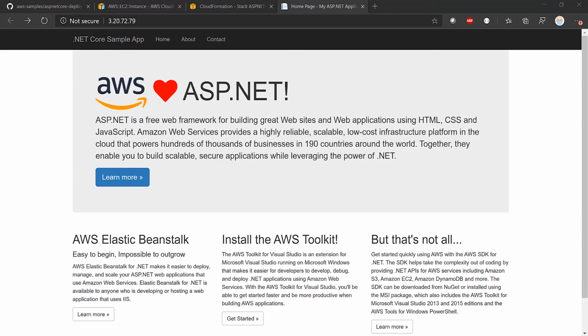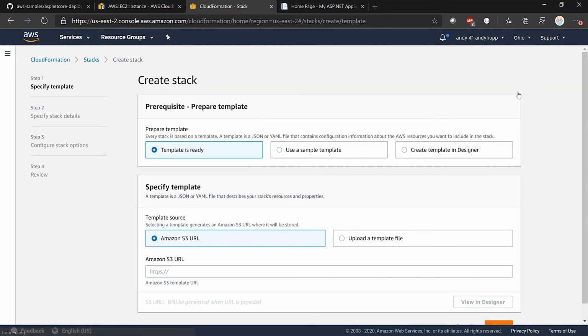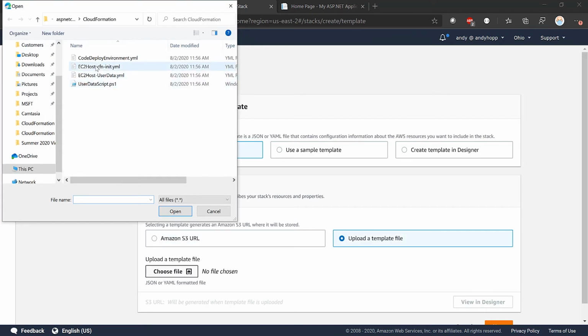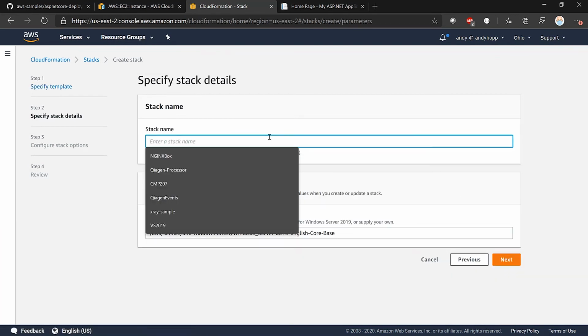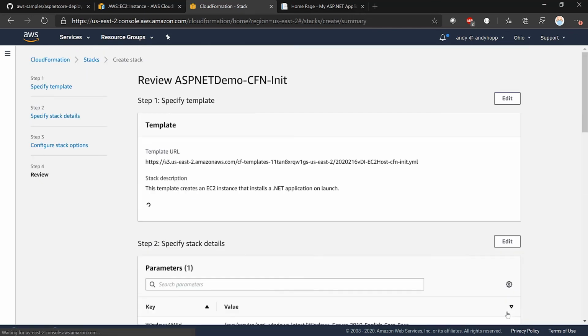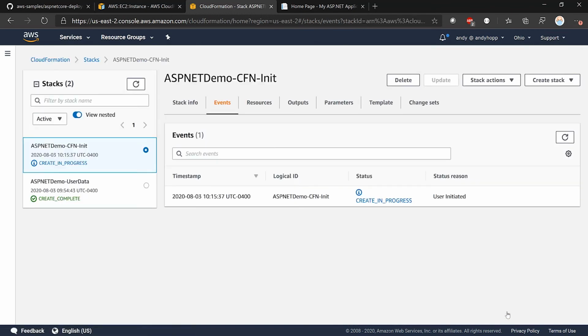All right, so let's see what this looks like in practice when we launch a CloudFormation template. We'll create a new stack. We'll upload the template file. And this time, instead of doing the user data one, we'll do the CFN init. And I'll give it a similar name, ASP.NET demo, except this one will be CFN init. We'll next through here. And then we will create our stack. And again, rather than make you wait, I'm going to go ahead and fast forward through the execution of the stack. So see you on the other side in just a moment.